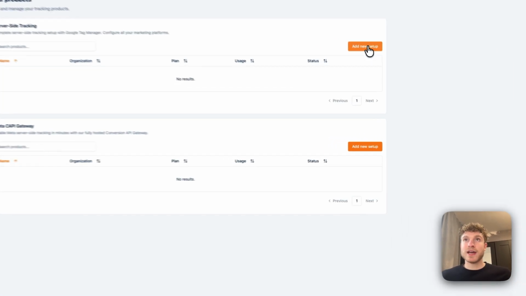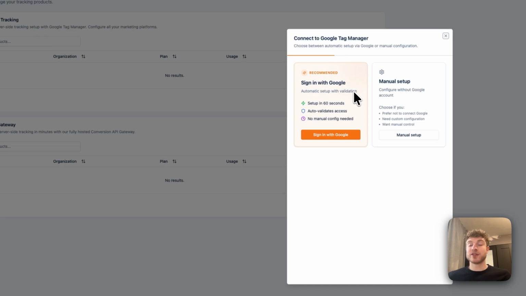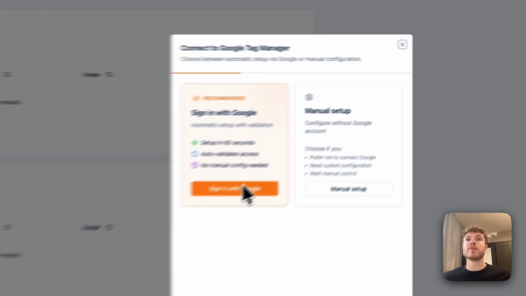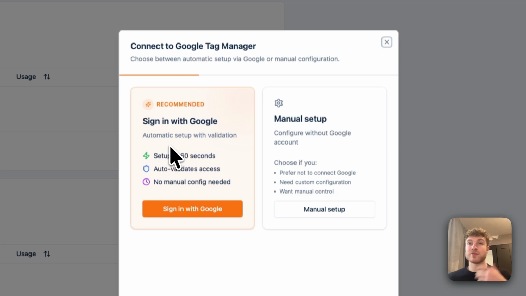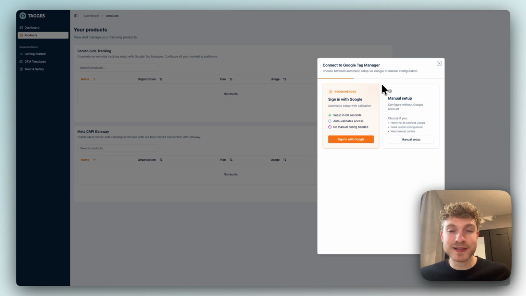You can click on Add New Setup to set up your first product. You can choose between two options: the automatic setup flow, where you have to sign in with Google, or the manual setup. The automatic setup via Google is the fastest and easiest way to get started.